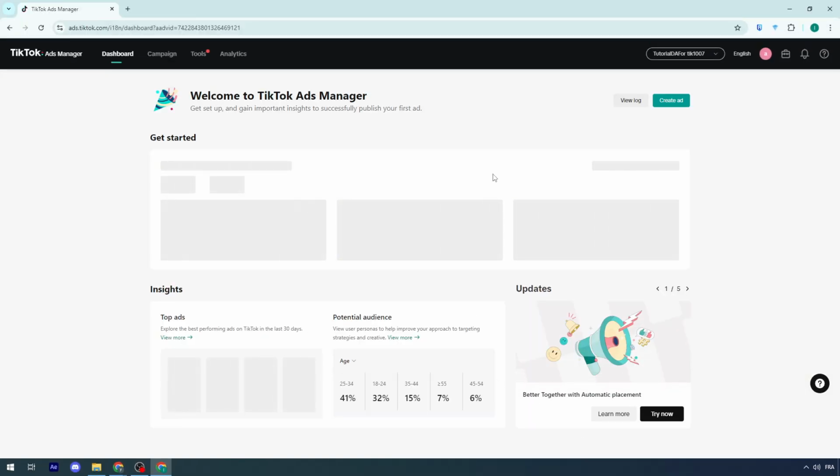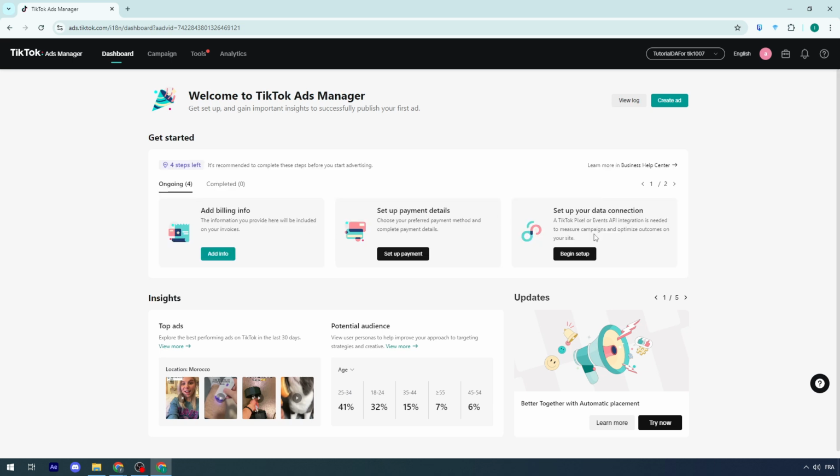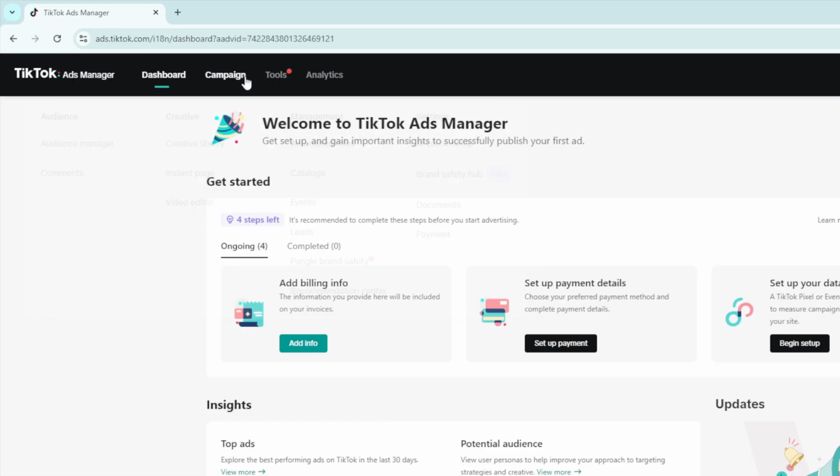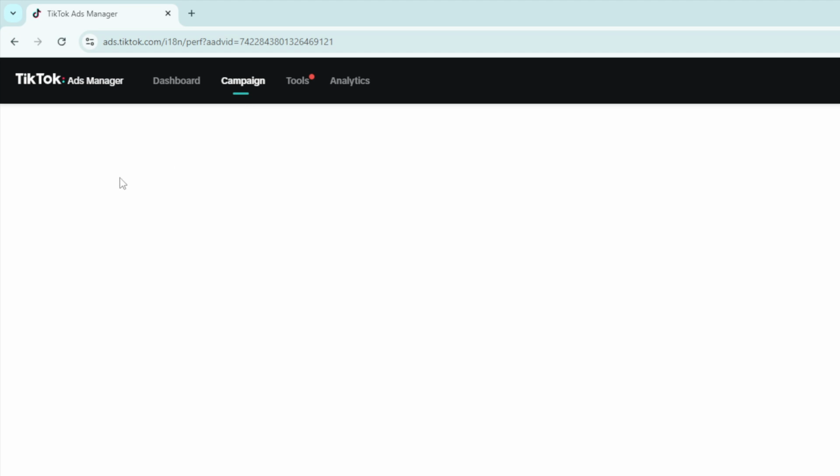So in the dashboard, as you can see, you will find here several options that you have to fulfill, which are steps to get your account fully ready. But we are going to skip this for now. In case you would like a full video about this, make sure to mention that in the comment section. Now once we are done with that, we're going to campaign, and I'm going to create a new campaign.